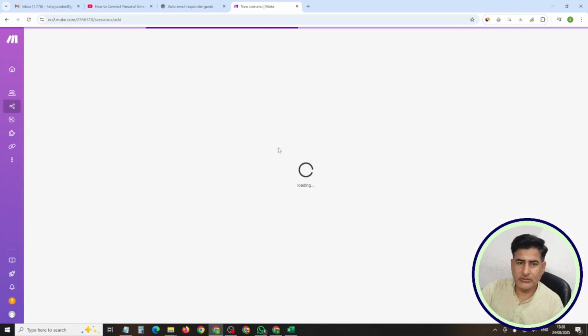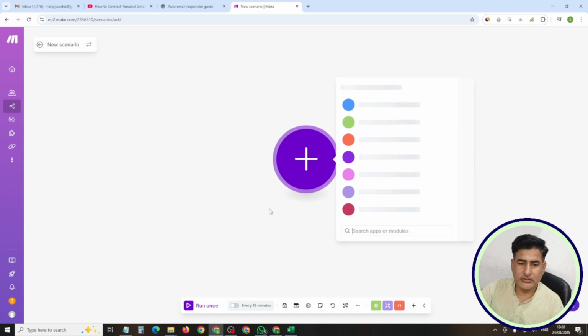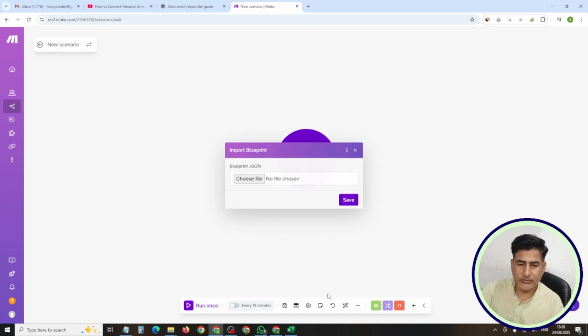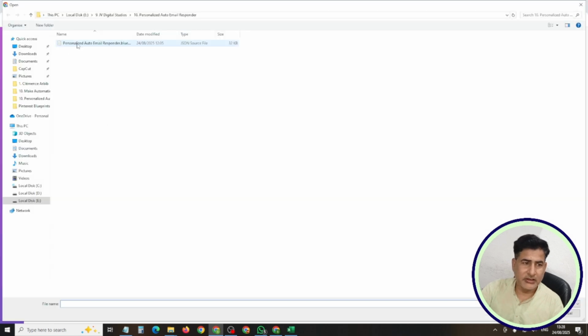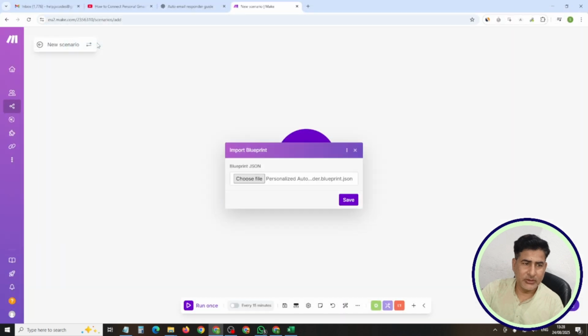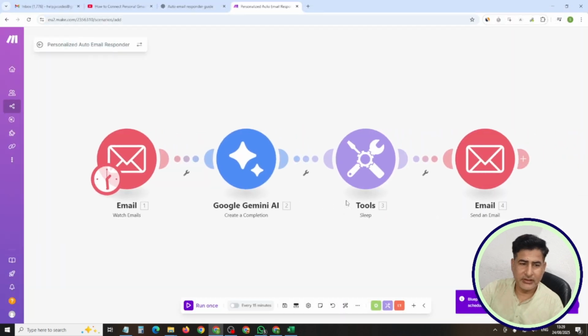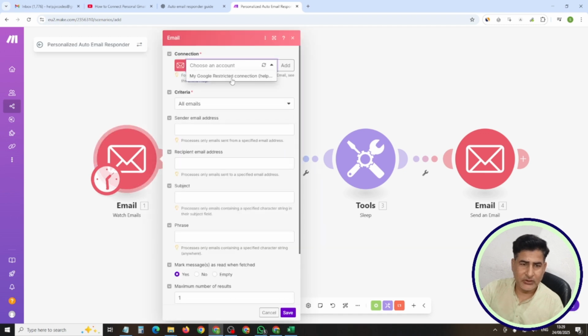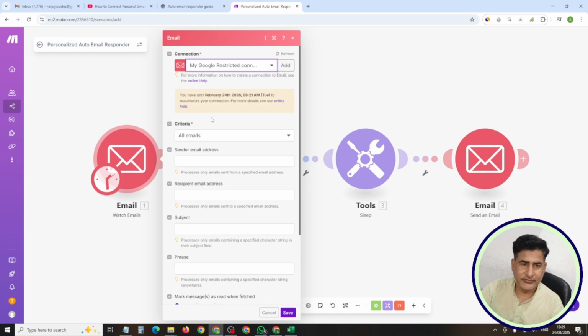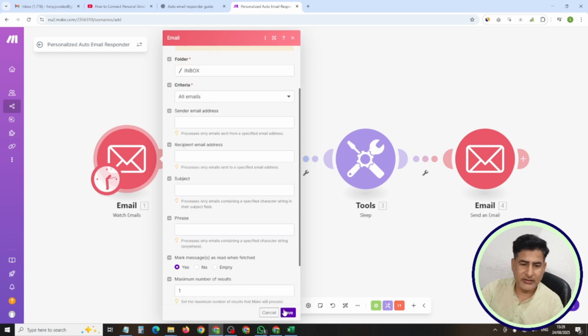Create new scenario. Here I will import from here. Import blueprint. This. That's nice. Save. Now you can select your account here. Everything is then saved.